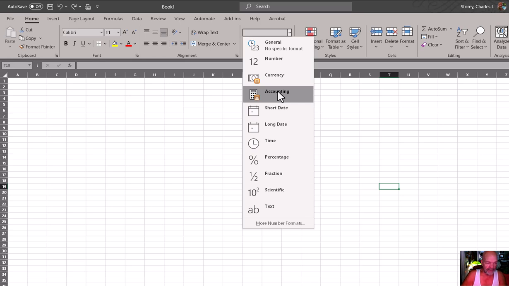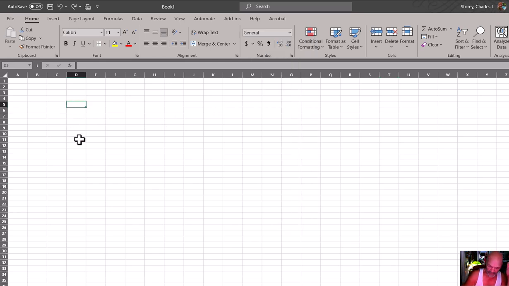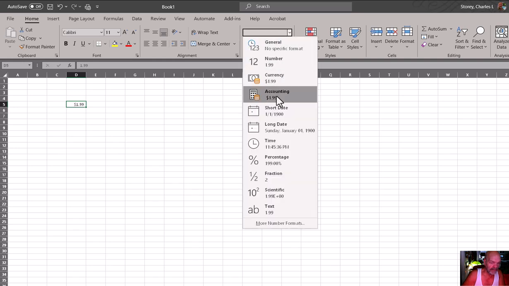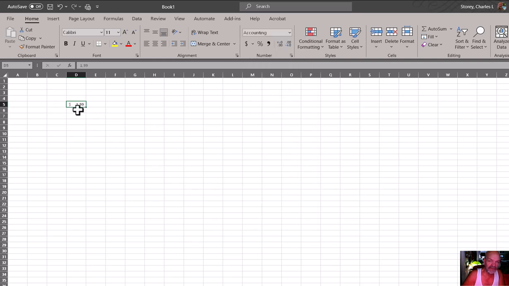So the cell, like if I have, let's say, if I type in $1.99 right here. See, that is currency right there. But if I go over here to accounting, you can see the difference, right? Okay, it's very different.